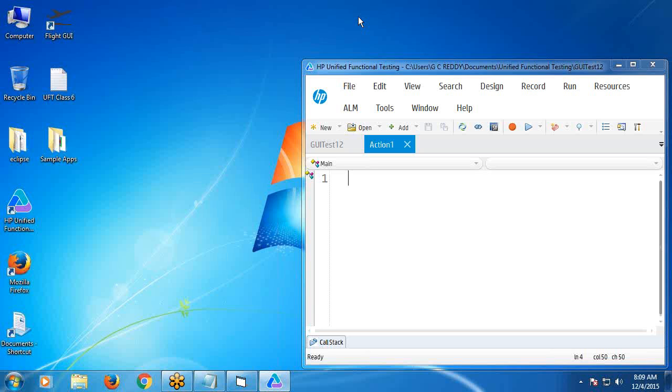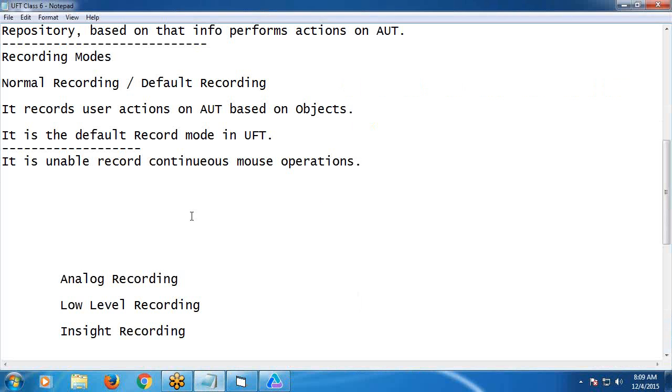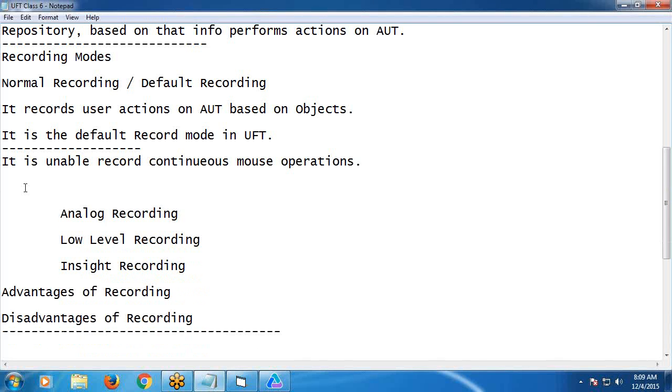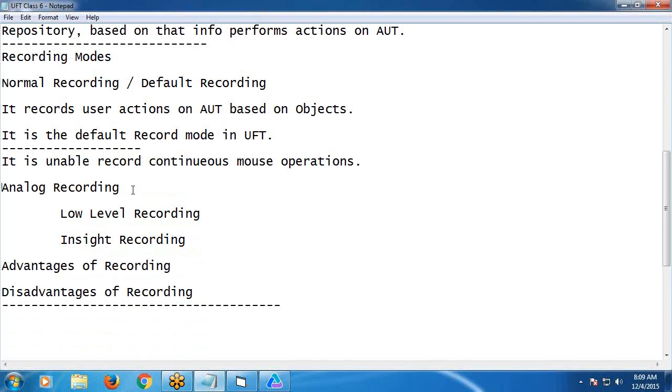Yes, Saujanya. Unable to record continuous mouse operations. Yes, yes. Next, analog recording mode.